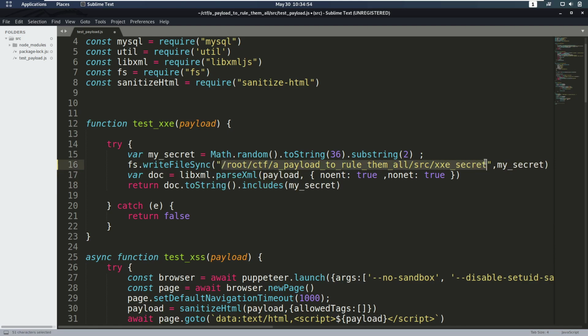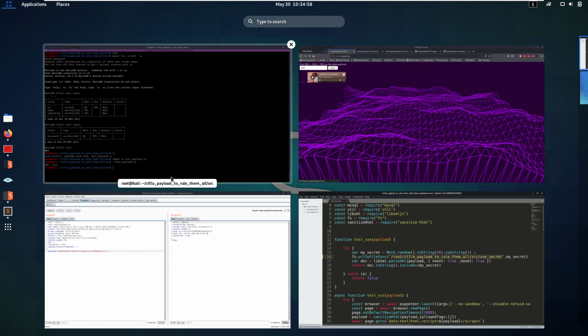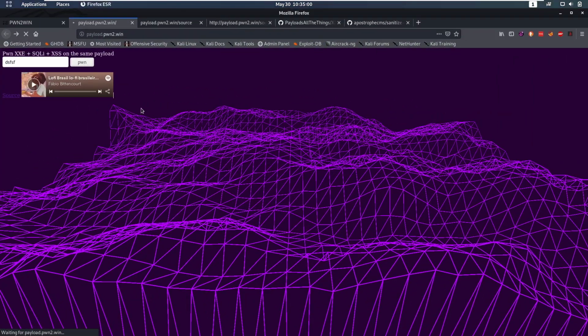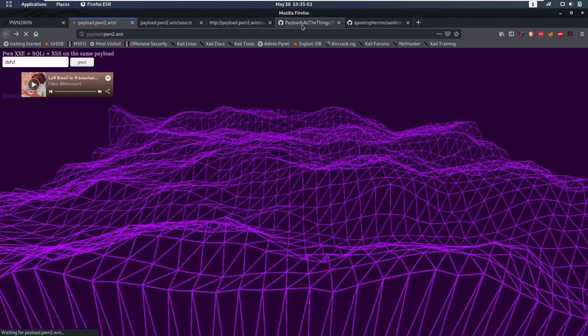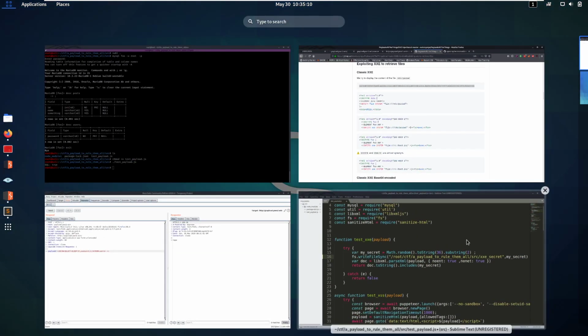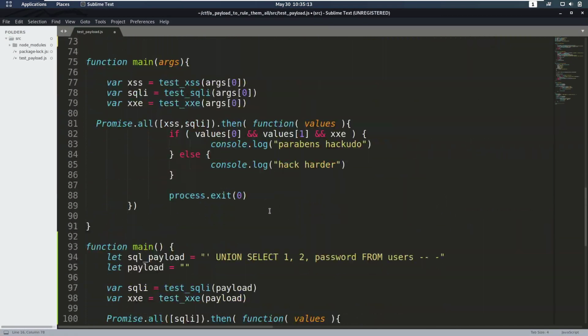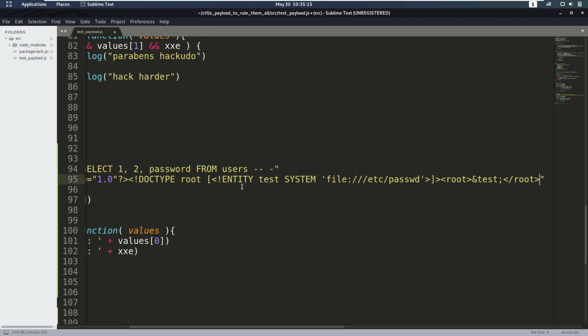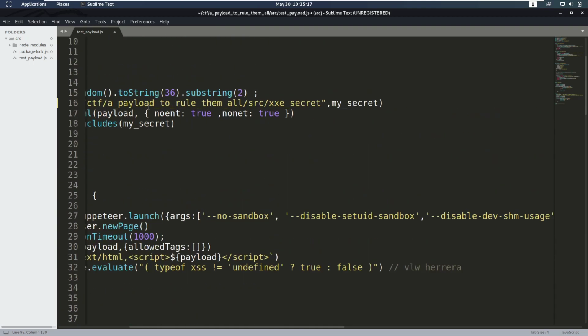So what we want to do is have an XXE that reads from this file. I don't know the XXE payload by heart, so I always just go to PayloadsAllTheThings, and here we have one that tries to display the contents of a file, this one that I like to use. So let's use this as our payload here and grab our file that we were going to read.